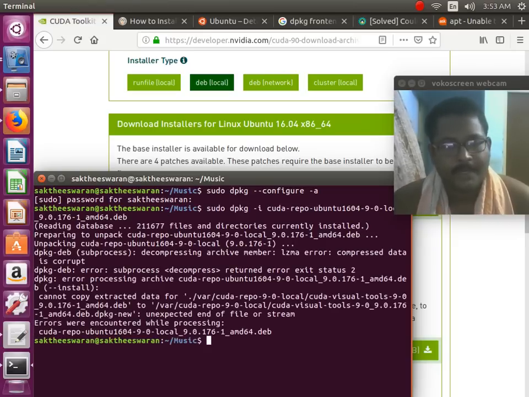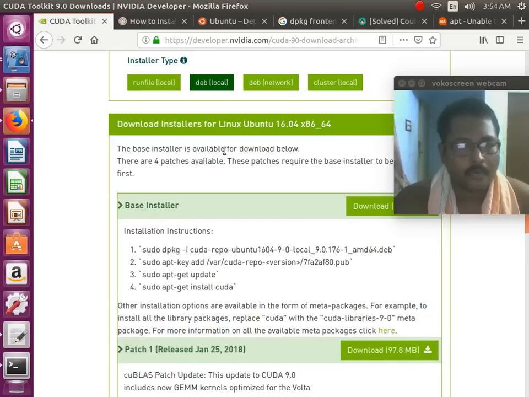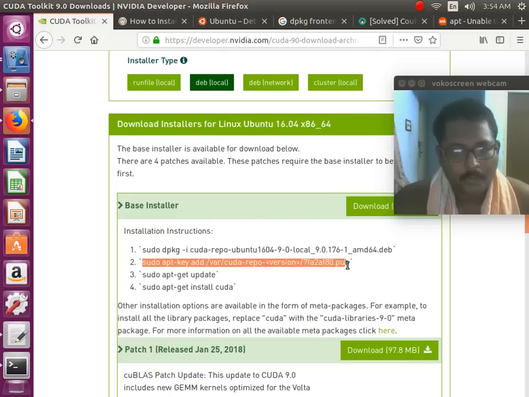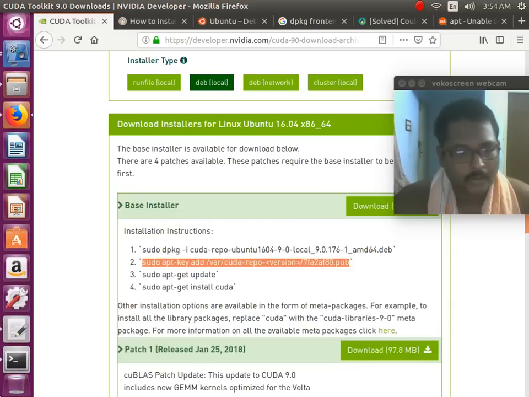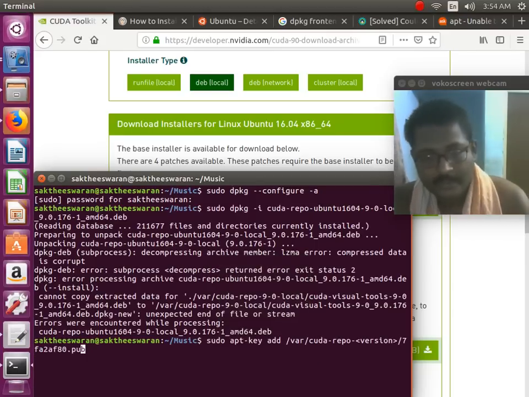There are some errors. CUDA repo is not found, errors encountered during the processing. So let's go for another thing. Let's go for this: CUDA repo public key is found or not. Okay, we have not unzipped it yet, so you have some errors in it, so you have to just rectify it and solve it.